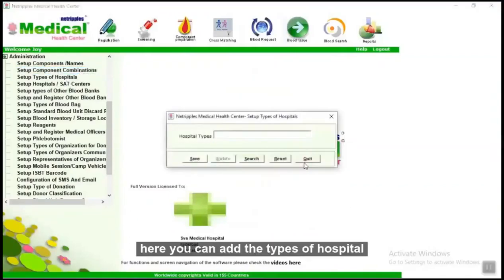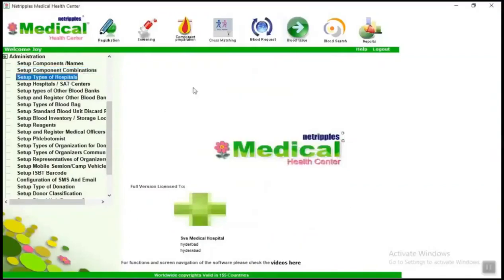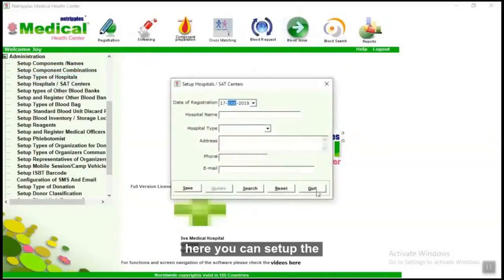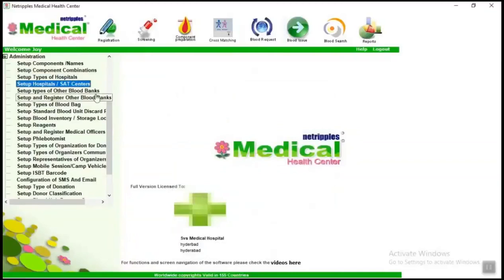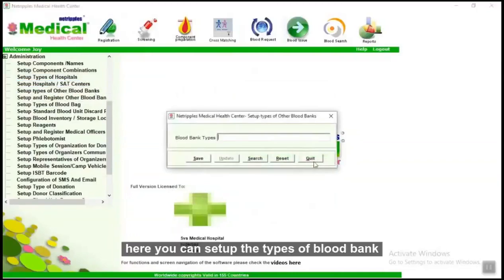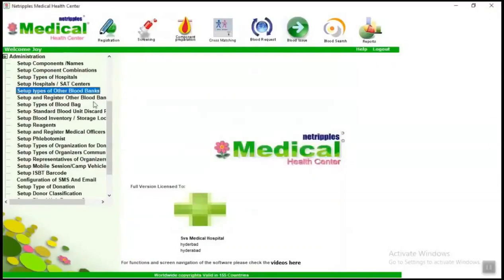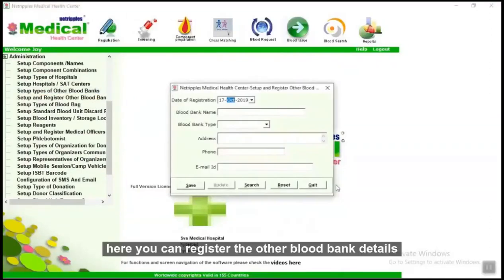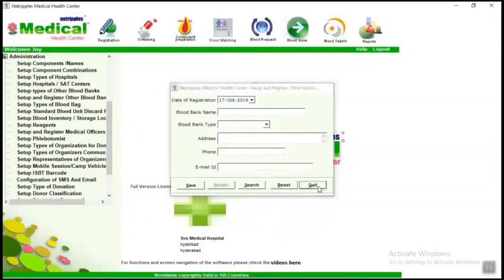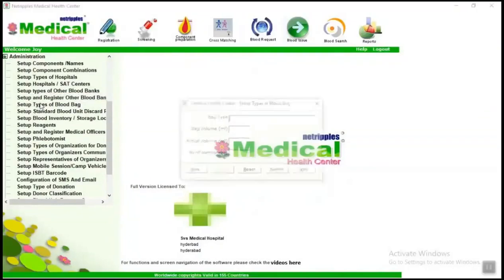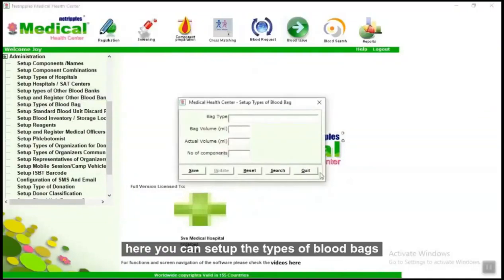Here you can add the types of the hospital. Here you can set up the hospital or SAT center details. Here you can set up the types of blood bank. Here you can register the other blood bank details. Here you can set up the types of blood bag.